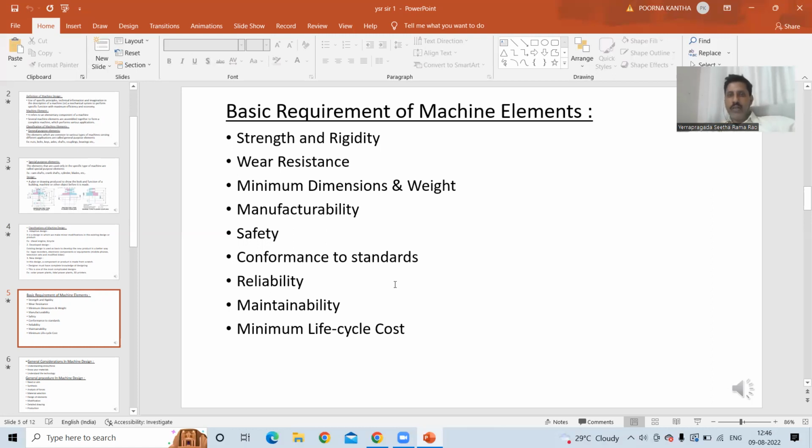The second one is the wear resistance. How much wear the material can withstand, that is the wear resistance. And then the minimum dimensions and the weight. A component should have the minimum dimensions you can take: length, width, height, and all the dimensions, the stock of the machine component, the heights of the components, the distance between the threads if you take, all dimensions. The weight of the component also we have to take into the picture while we are designing a component.